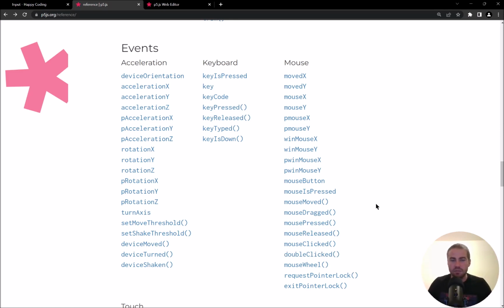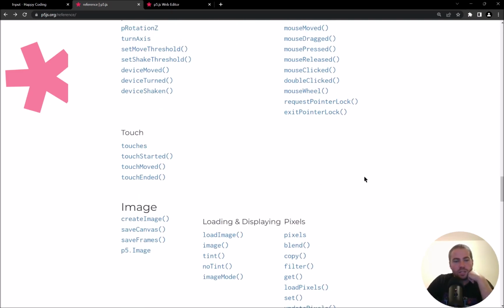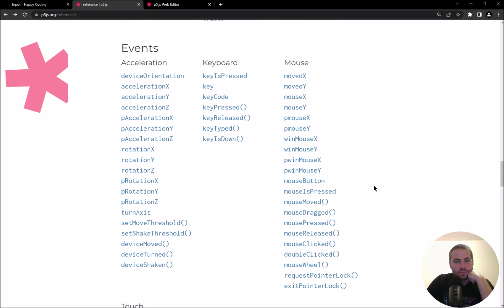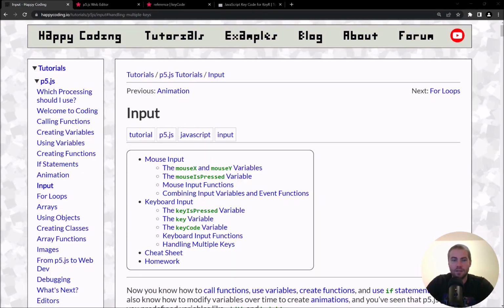And from there, it's up to you. It's up to you to decide what events you care about or what variables you care about. And you can mix and match, but what you do depends on your end goal. So feel free to look through this reference and explore it and play with it that way. Okay, so that was various ways to get user input, and more importantly, how to learn how to get user input.